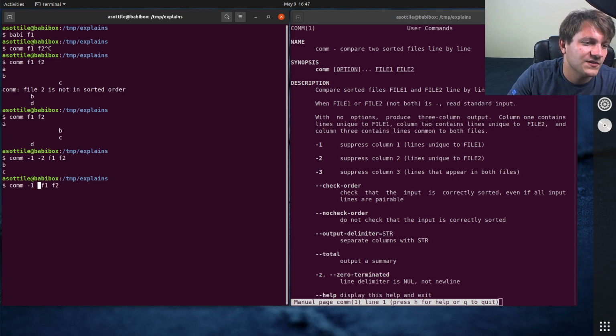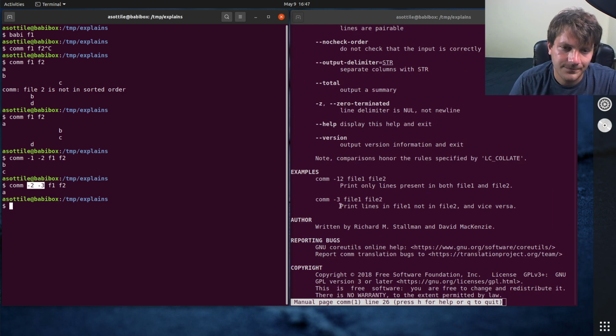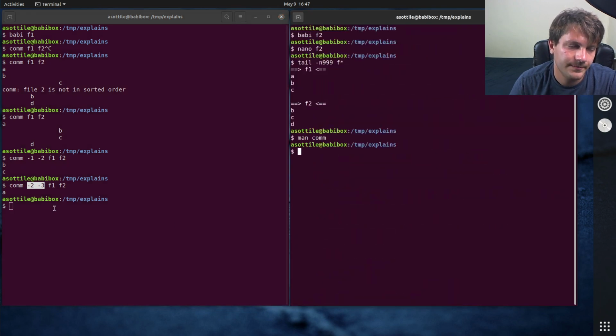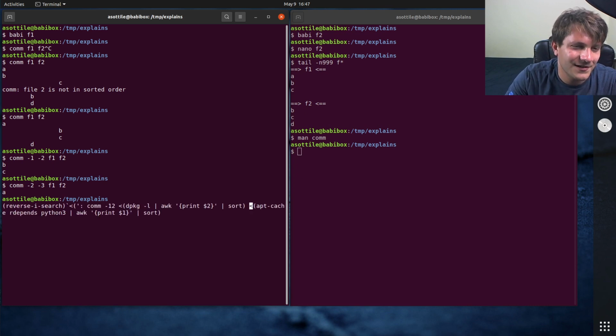If I were to just do -2 -3, this is going to tell me the things that are unique just to file 1. So I usually find when working with comm that I'm always passing 2 numbers to get a particular output, as opposed to just 1. But yeah, that's comm. I guess I should show you the command that I ran on stream.